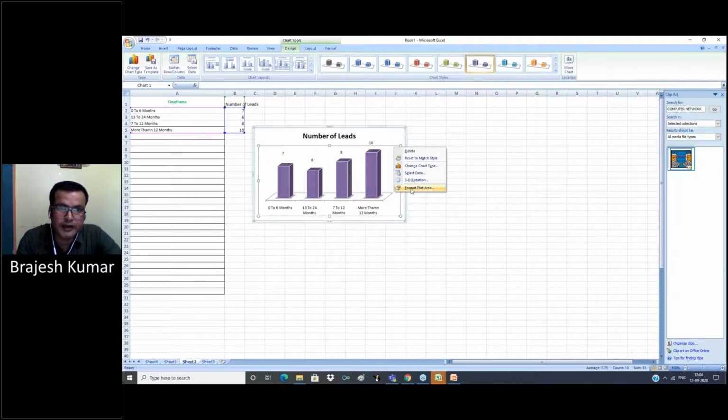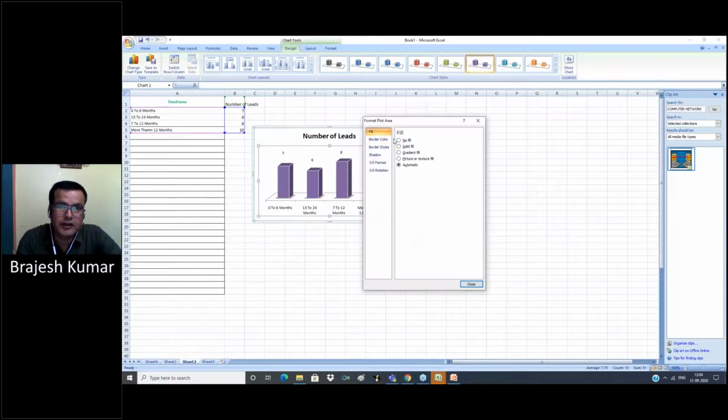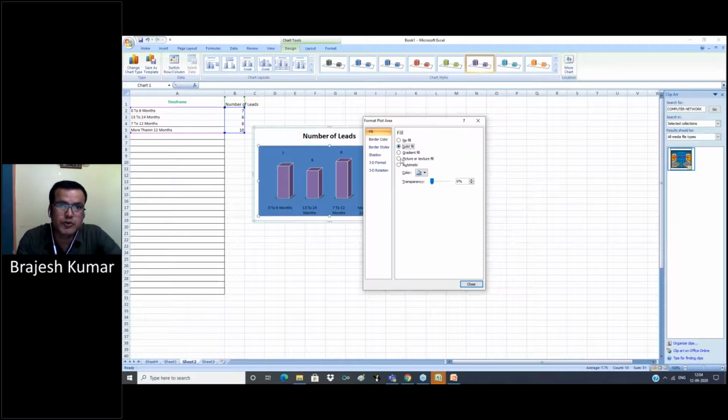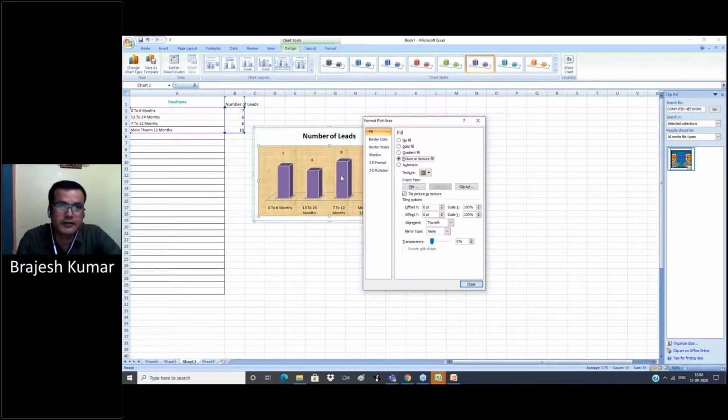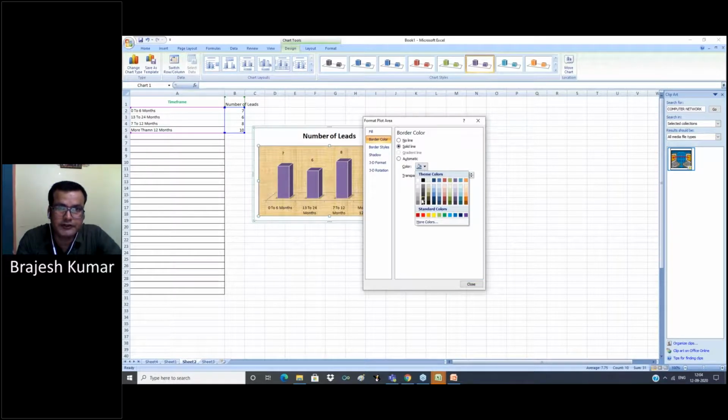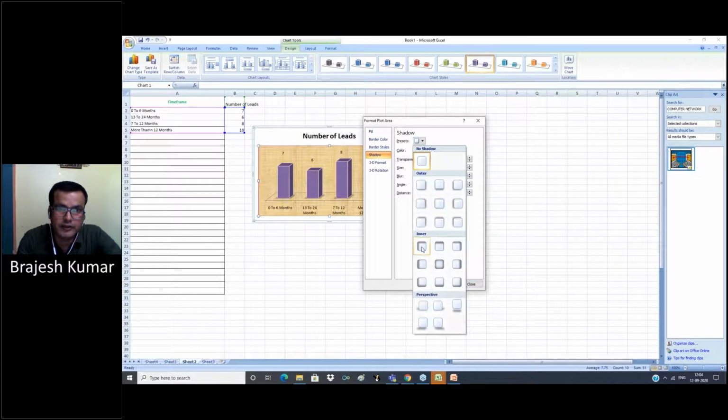Format plot area. Now, no fill, gradient fill, solid fill, automatic, picture or texture fill, border color, solid line. You can change color from here, red, border style, width, shadow. If you want to show shadow, you can select from here.